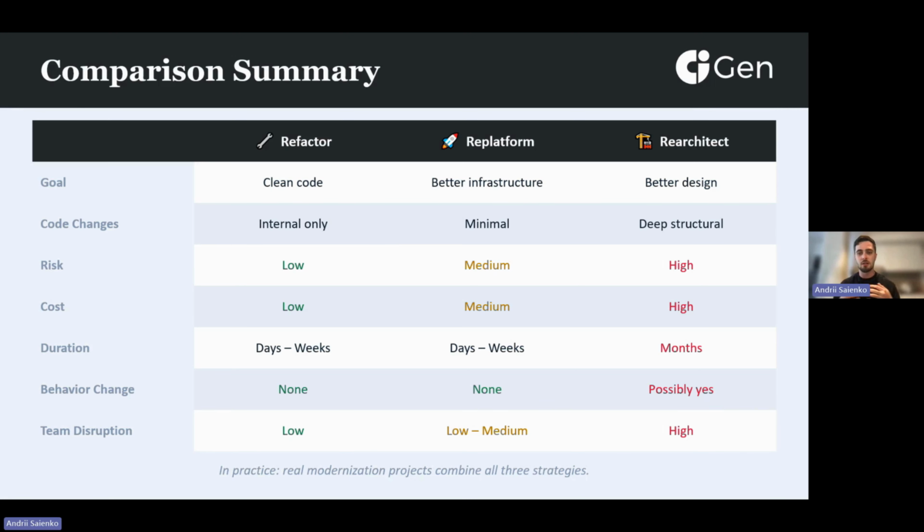And in practice, real projects need all these components. It's not like an option where you choose between refactor, replatform, or rearchitect. Usually, in the best cases, you use all these three strategies to keep your project up to date and on the latest version, to make your life much easier for further development.